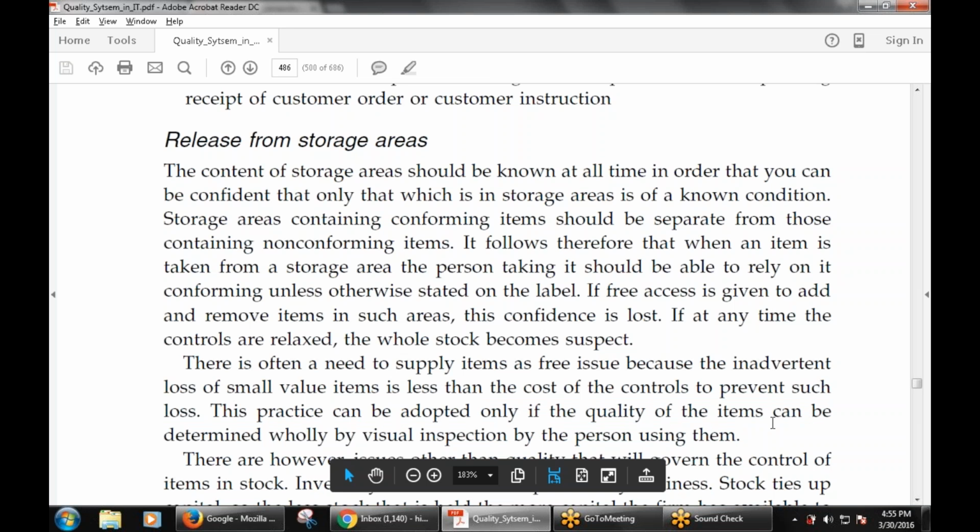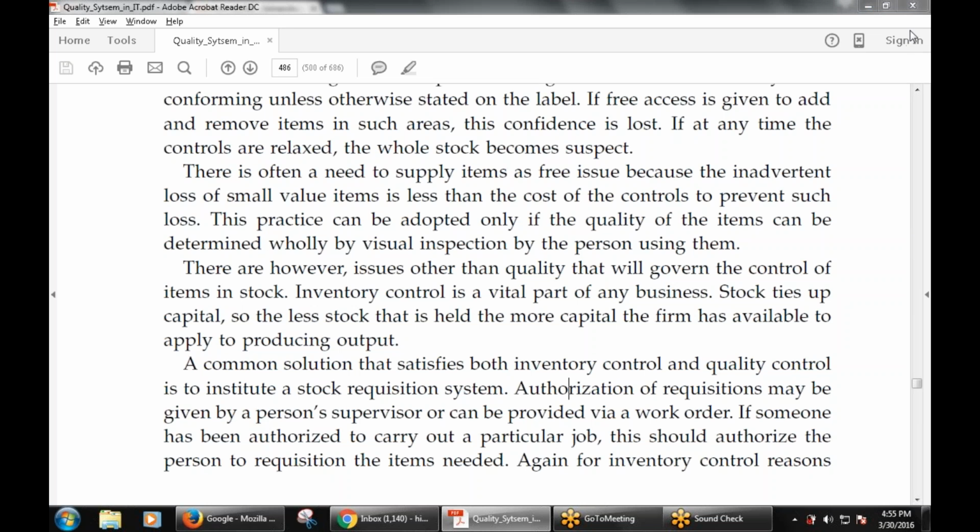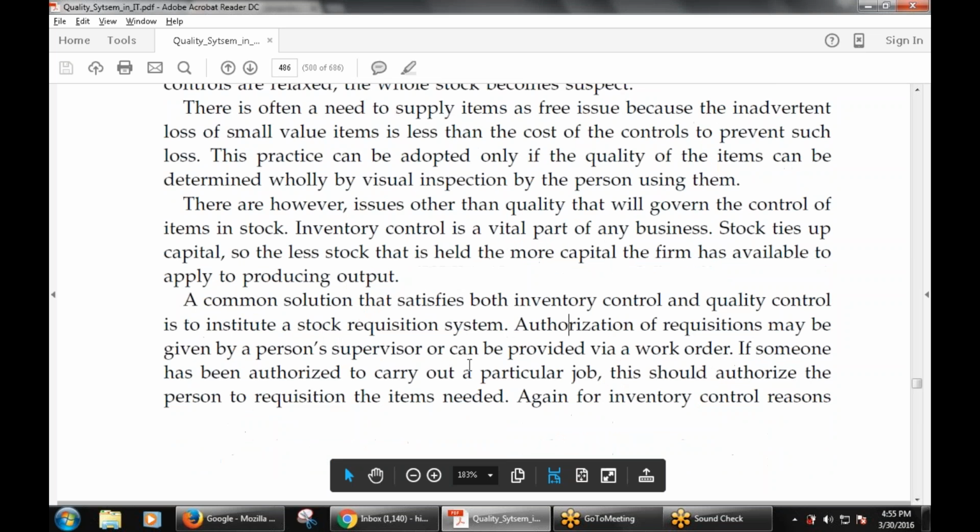So whatever the content that is available is released from the storage area. And a common solution that satisfies both the inventory control and the quality control is to introduce a stock requisition system. So the stock requisition system is used to control the inventory as well as the stock for quality control.